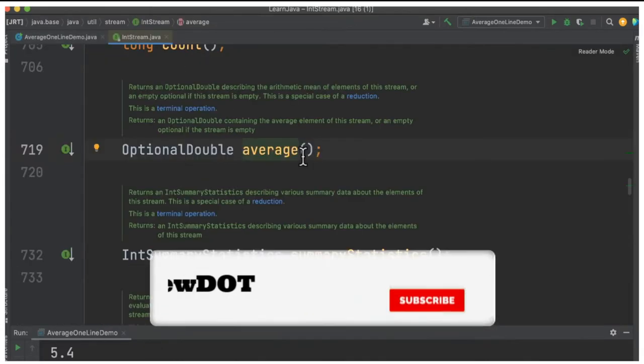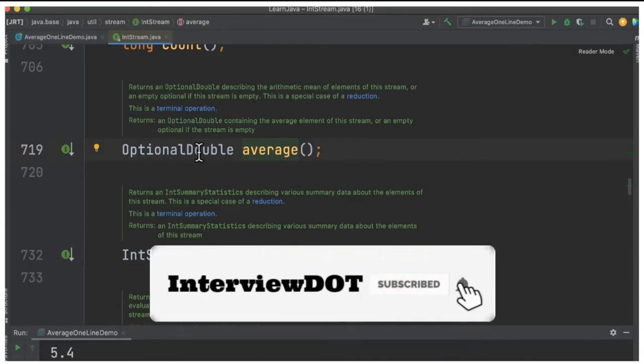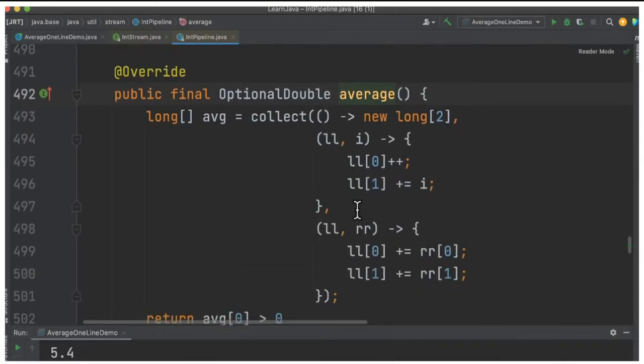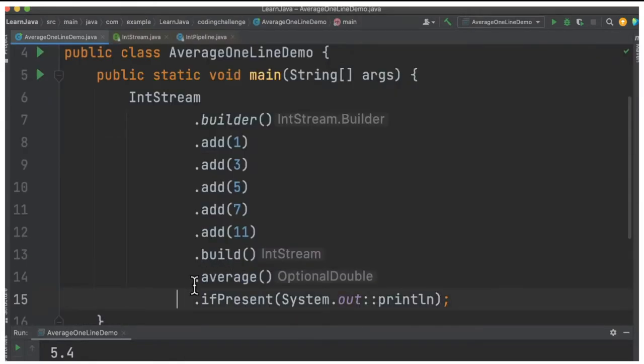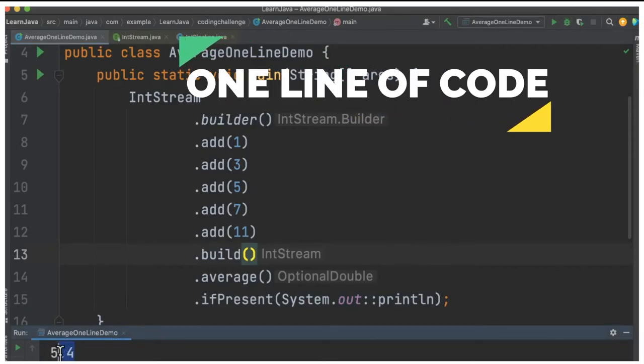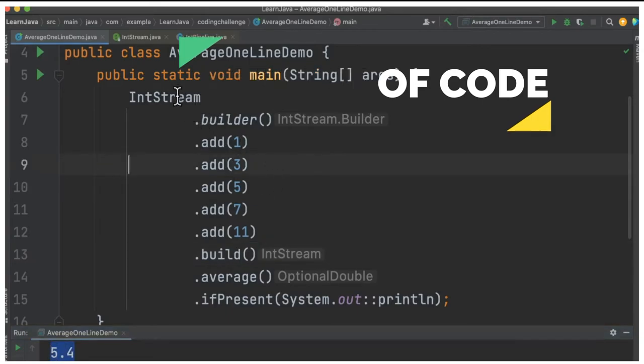Let's go inside this. The average method is going to return OptionalDouble. Inside average, they are calculating the average. Since the return value is optional, we have to use ifPresent, and then we are going to pass the lambda expression here. So in a single line, we are able to print the average here. When I run this program, you can see it prints the average. So we have done this coding challenge using one line of code.